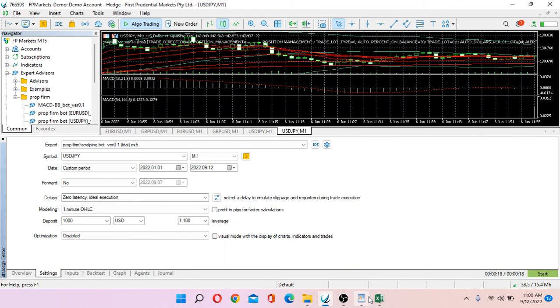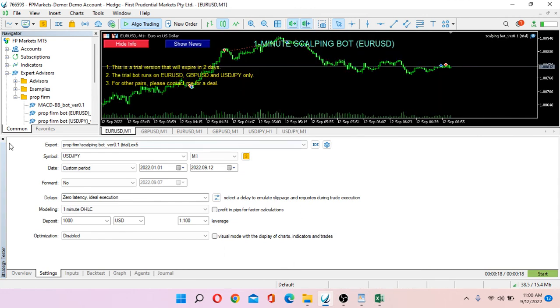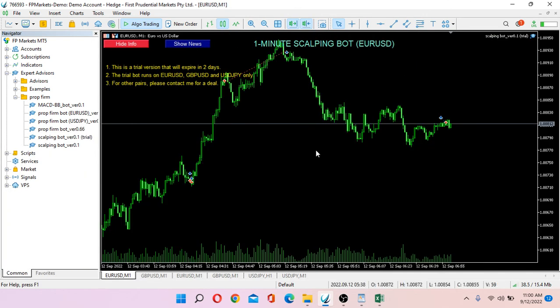Essentially, if you run the bot on multi-currency pairs, the compounded returns per month are between 10% and 30%.